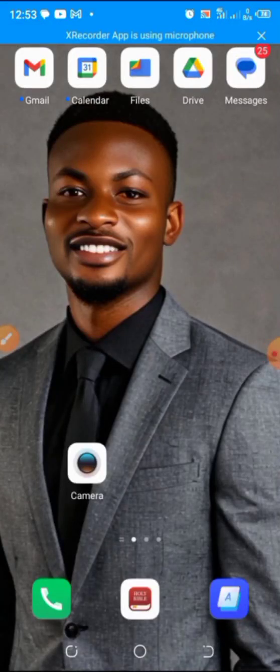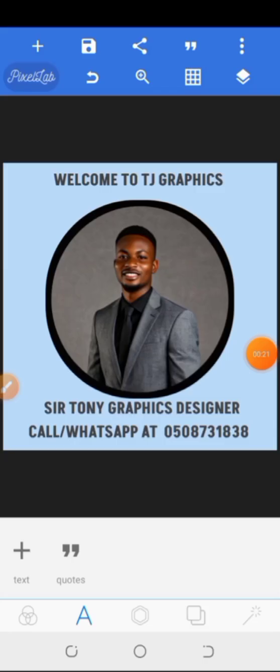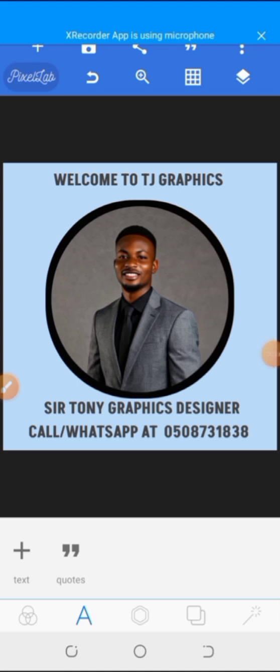So in this tutorial I'm going to introduce you to Pixellab. So this is the app. This is how the icon looks after you download it. You click on it and this is the interface that you are going to see. This is how Pixellab looks.